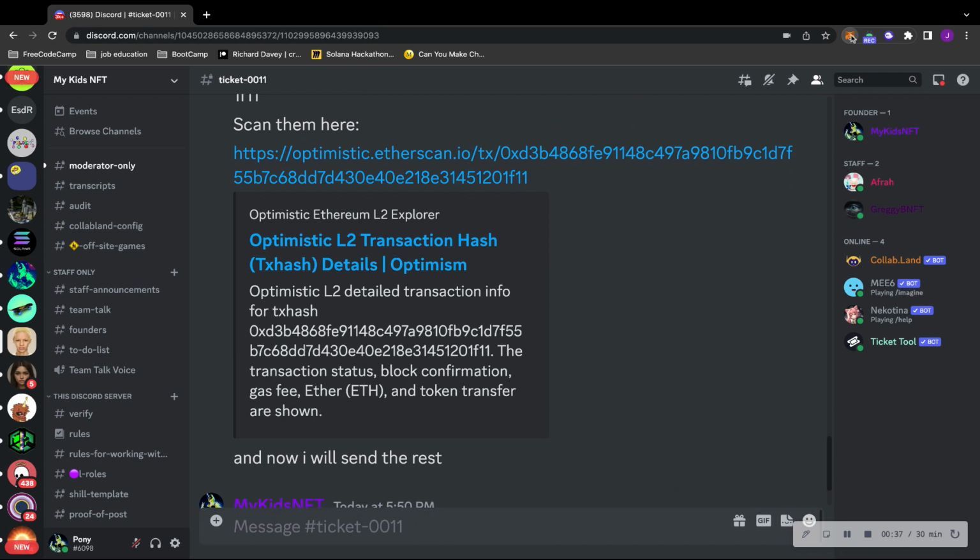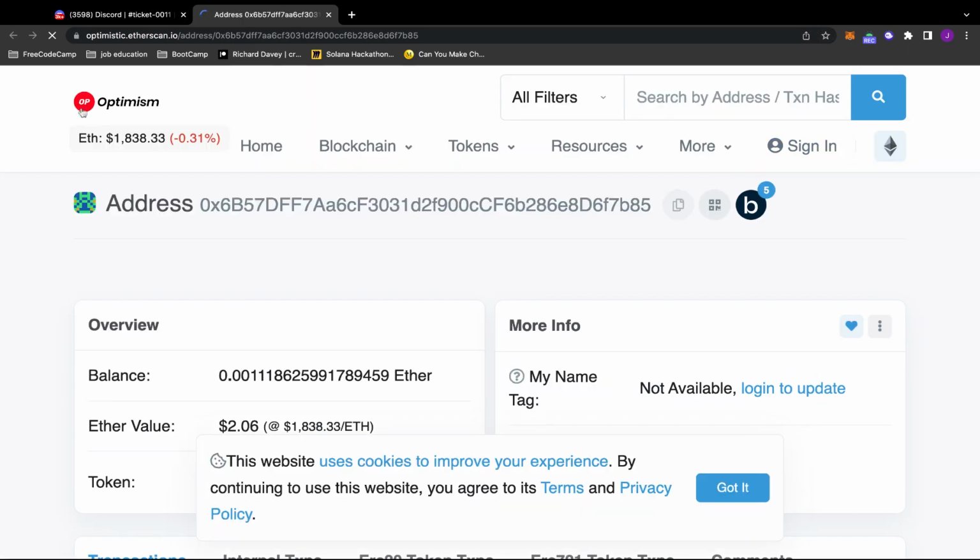So first you'd log into your wallet, right? You're going to check your address. Sorry, for some reason I clicked off of my wallet. And you're going to go here to the little dots. And here you're going to view your account on the Ethereum Explorer for Optimism.